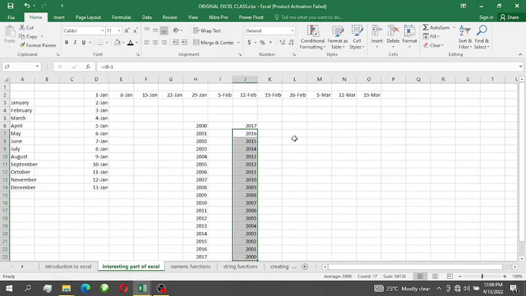You can see. So these are some of the interesting things about Microsoft Excel. We can work around a lot of things. There are still a lot of functions, a lot of commands, a lot of interesting parts that we are still going to be revealing. But let us be taking it one after the other. So this is one of the interesting parts of Microsoft Excel.